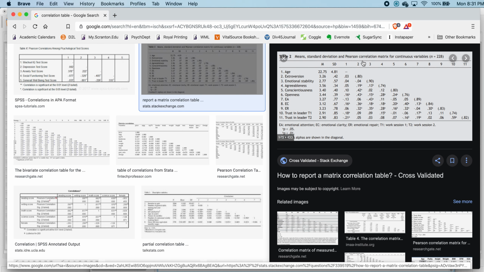Oftentimes, in APA format, you'll put just the number value in the top, coinciding with the particular variable. And then you'll see means and standard deviations, not required to put in tables, but they're nice to have and they are common to put in the tables, although the most updated APA standards may have this officially in your correlation table. You'll see some will have it as columns to the left of your correlation data, and sometimes you'll have the means and standard deviations as two rows on the bottom of your table.